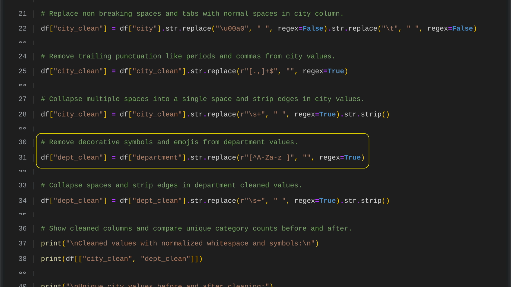Here we are cleaning the department column by removing decorative symbols and emojis. We use a Pandas string replacement with a regular expression that keeps only letters and spaces. This strips out all other characters and leaves just the alphabetic text. Doing this helps standardize the department names for later analysis.